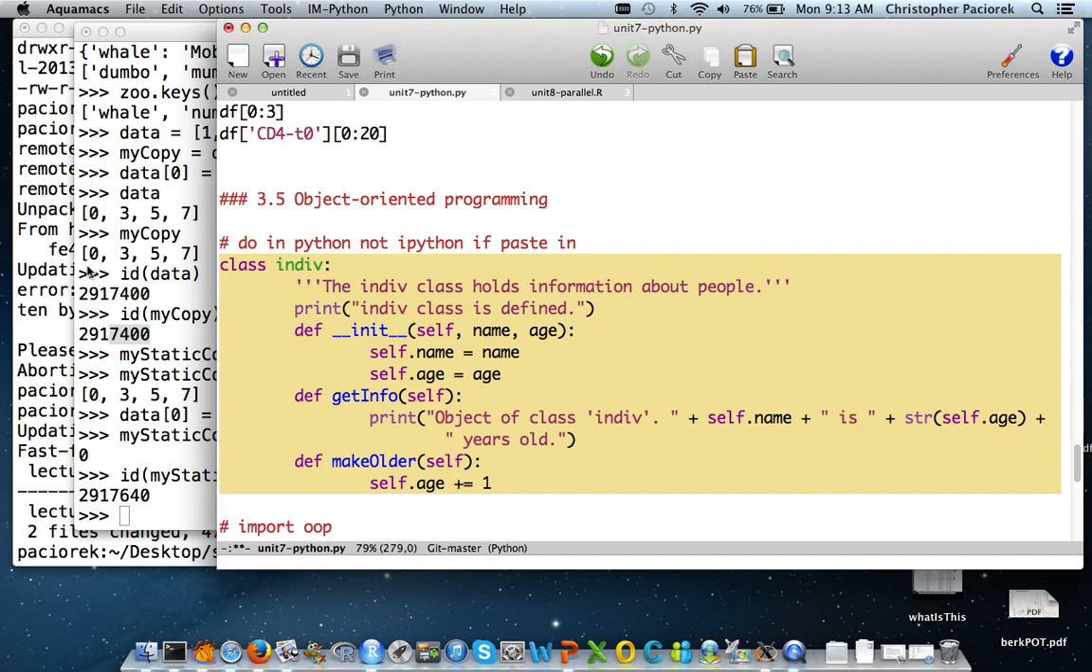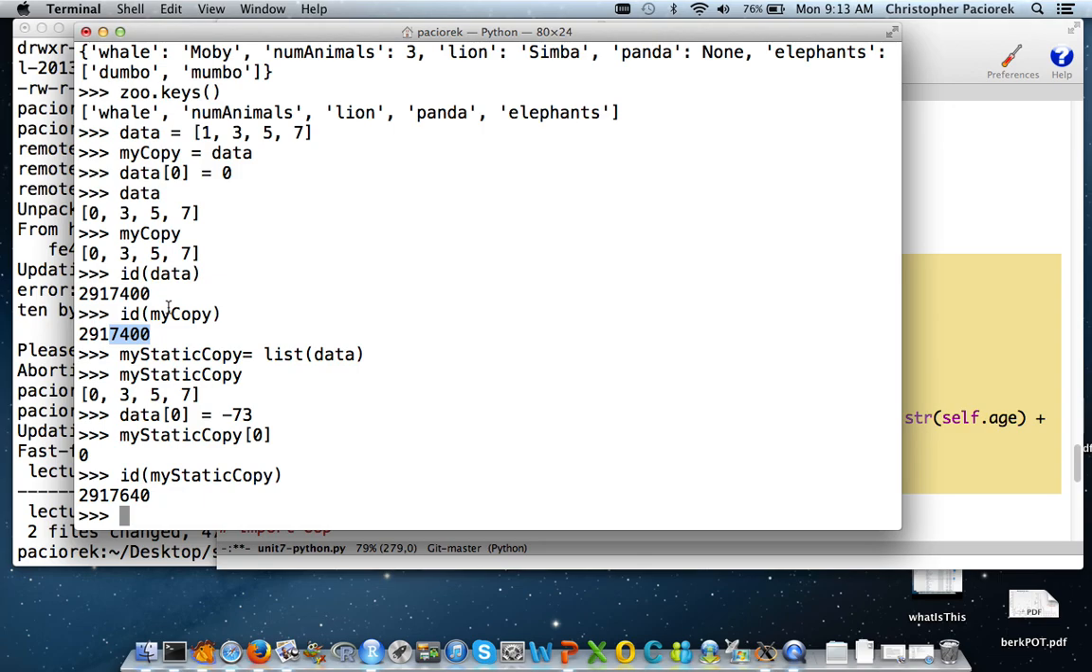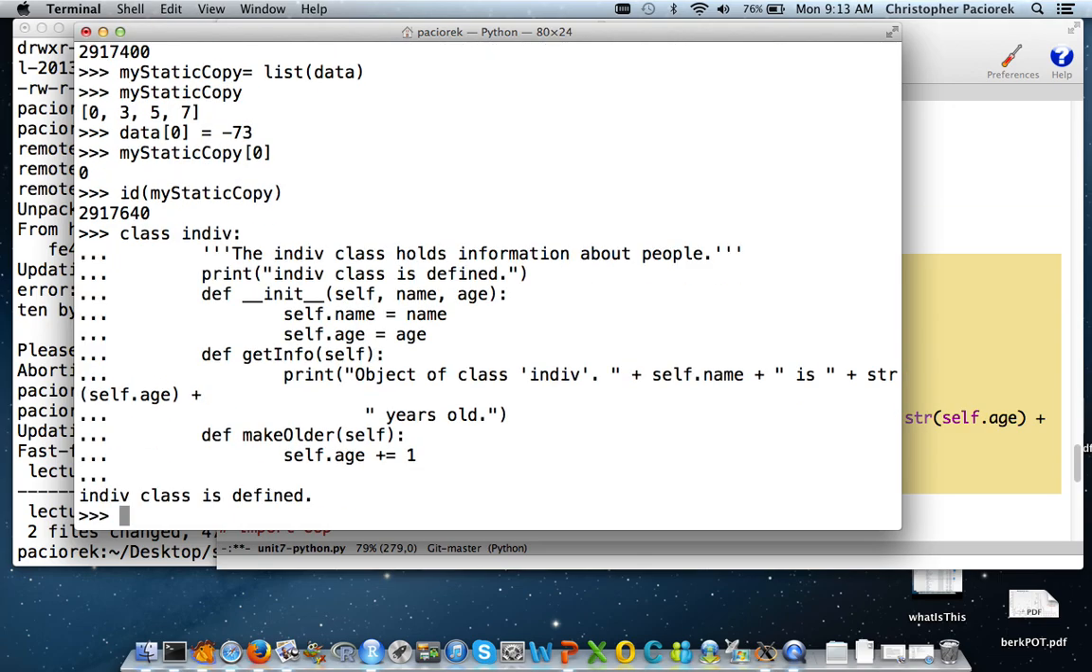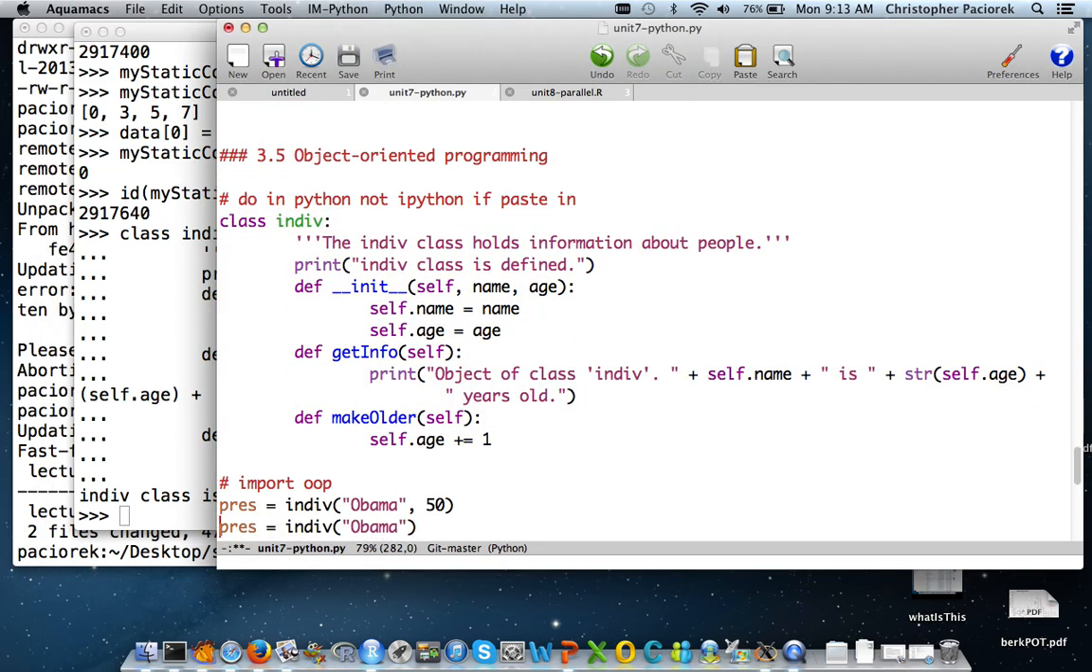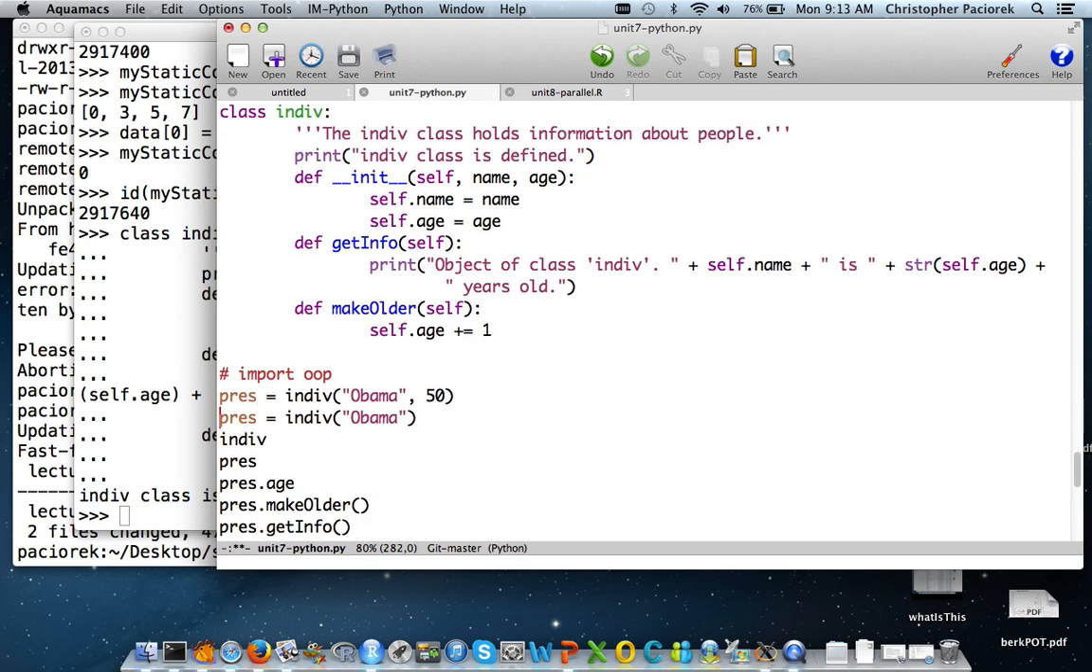Okay, so I'm going to copy and paste that in. I have a note to myself to do this in Python instead of in IPython, so hopefully that will work. Okay, so you notice it printed out the print statement that I had put in there for the class in general. So we don't yet have any objects in this class. We've just defined the class, and now we can use the class to create objects. I'm not sure why I have this import OOP commented out. Apparently there's an OOP package, but maybe I don't need it. I guess we'll find out.